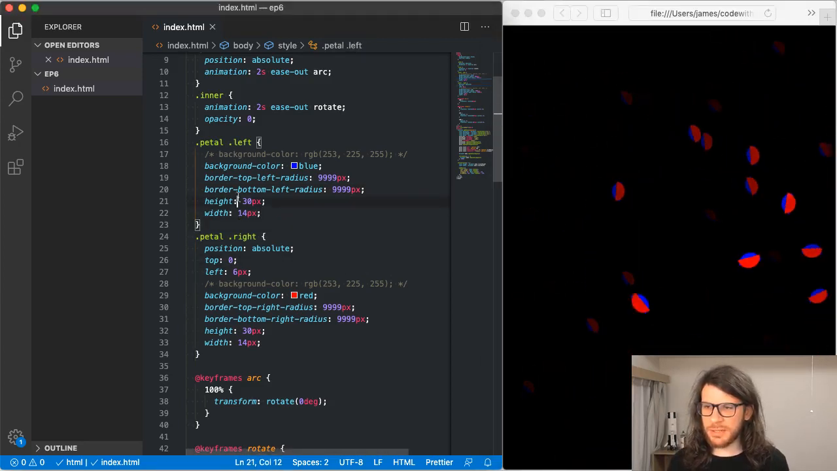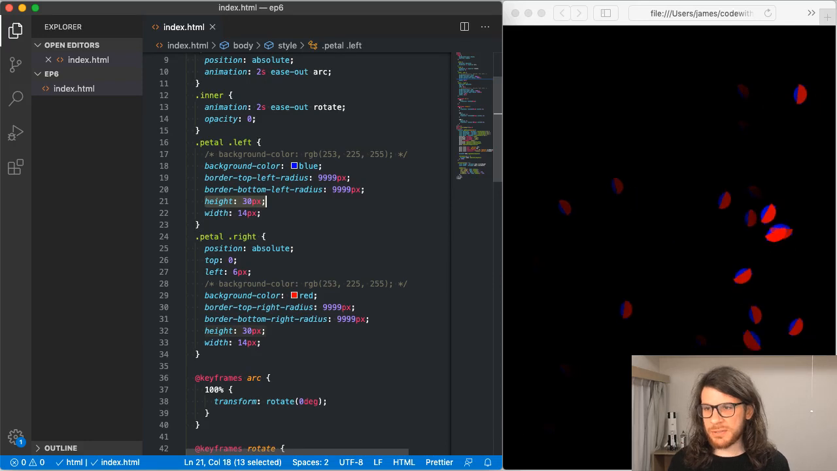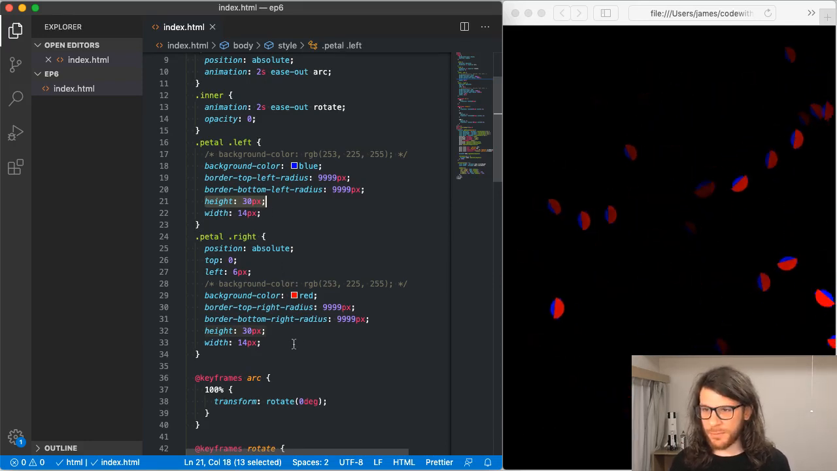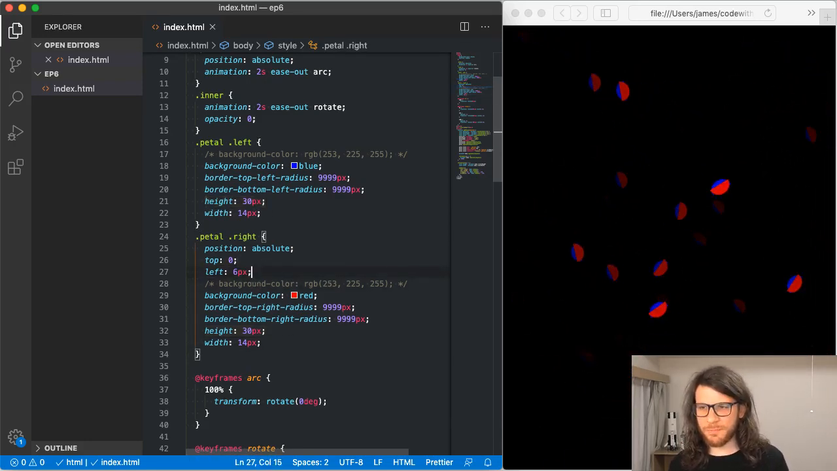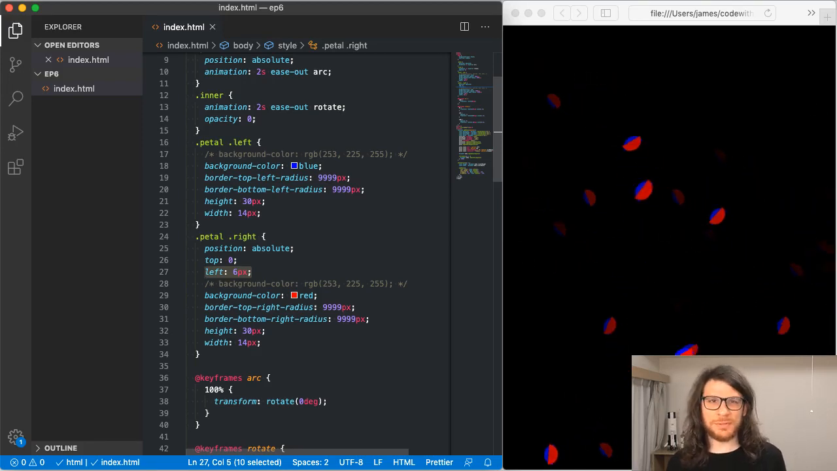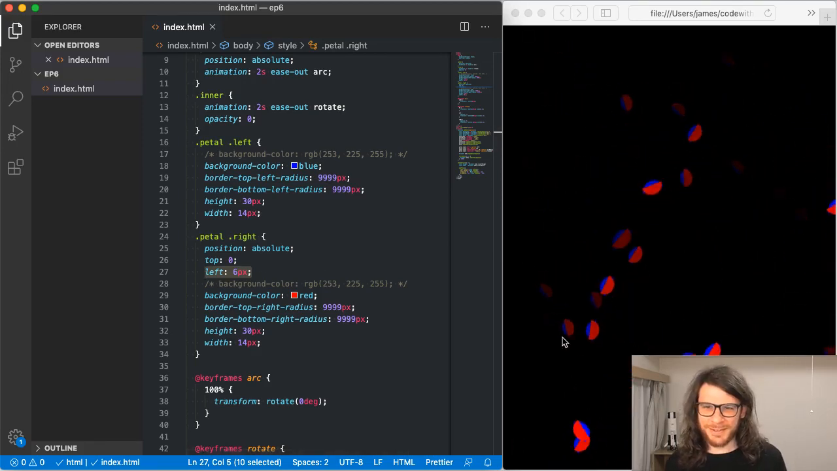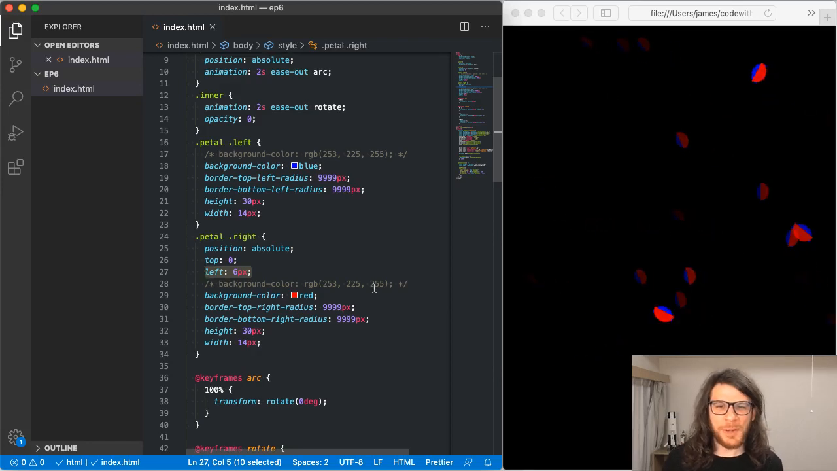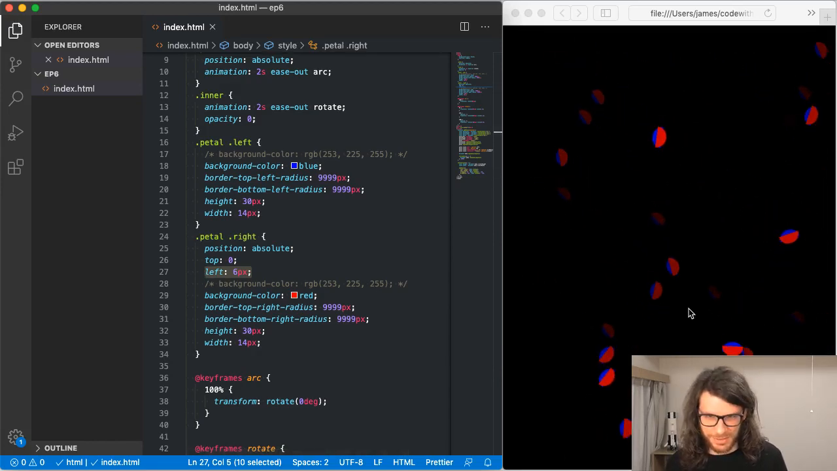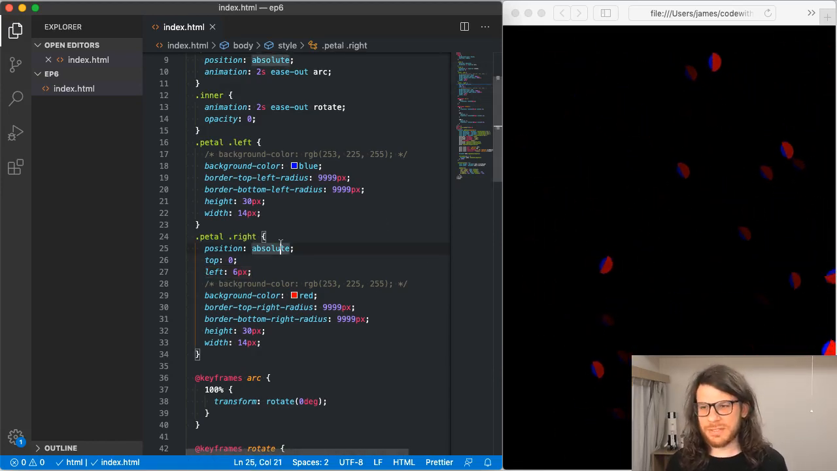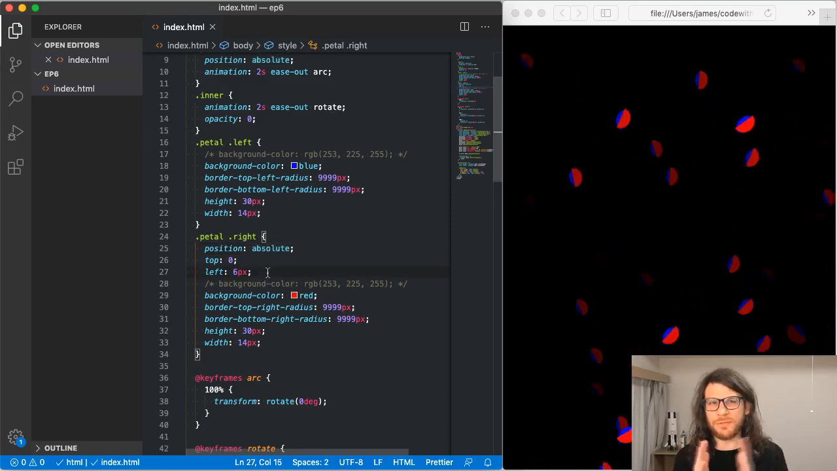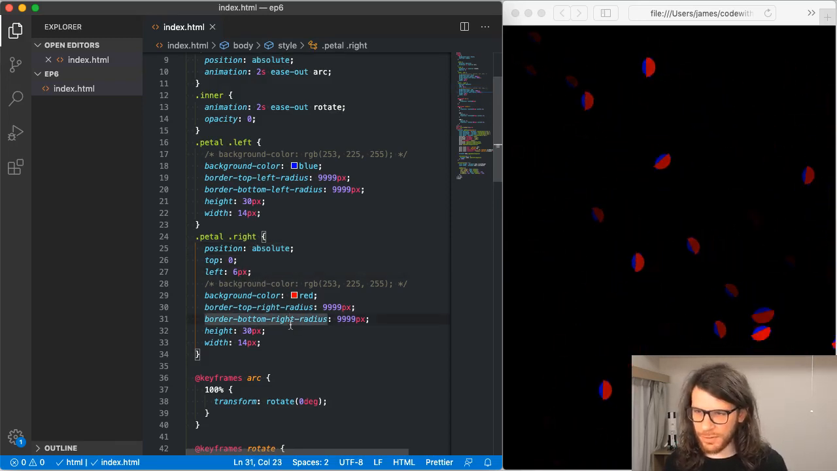So you can see that they both have the same height and they both have the same width, but I'm putting the left one 6 pixels over, and I'm putting the right one on top of the left one, and you can see that now that I've got them as different colors. But the reason I'm doing that is because I want to squish them both to half the width to get that shape that I'm looking for.